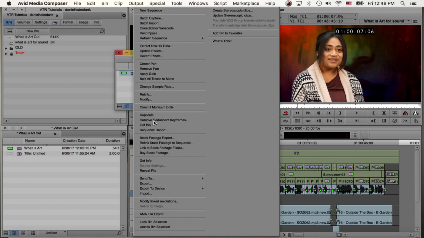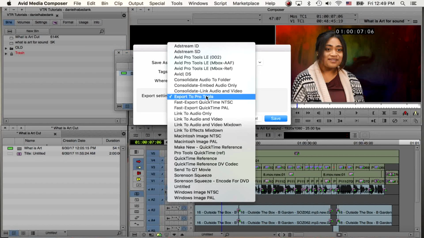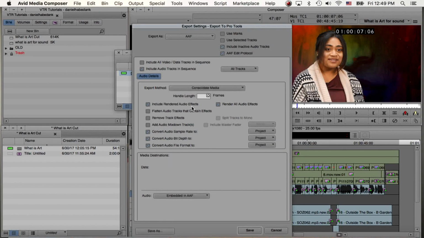Now right-click and export using the Export to Protools setting. This is a really good starting point, and I tweak it just a little bit to make it a bit more compatible for our workflow here at Suite 16. Go to the options and make sure AAF is selected. Untick these two, because we want to make sure we are exporting the whole sequence.